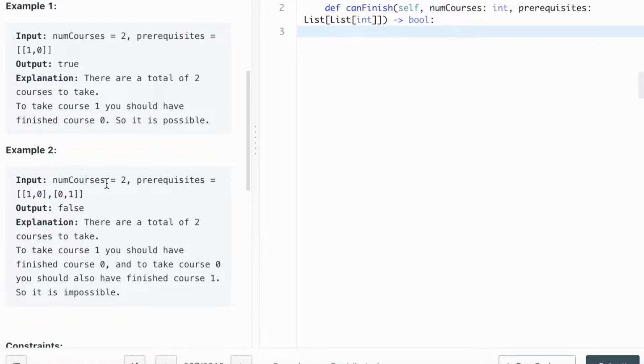And then the second example gives you 2 prerequisites, and let me show you. If you look at it, in order to finish course 1, you must take 0. And then in order to finish course 0, you must take course 1. So it's like I mentioned in the Course Schedule 2 question, it's basically a cycle in this case.